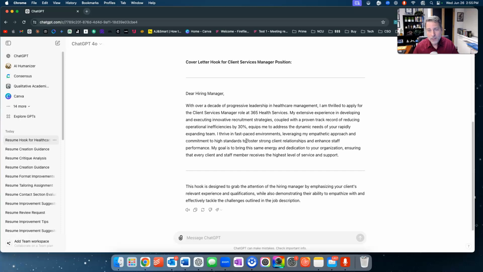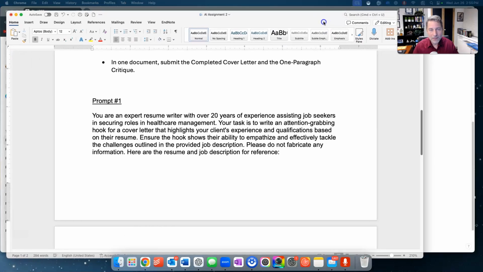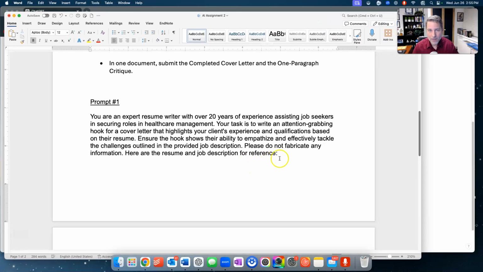There's an iterative process with AI where you can go back and forth and hone it even more. We're not really going to get into that, but if you wanted to play around with it, you can. But I like that. We're going to use that hook, that first paragraph. So let's go back to our assignment. We're almost done, guys.